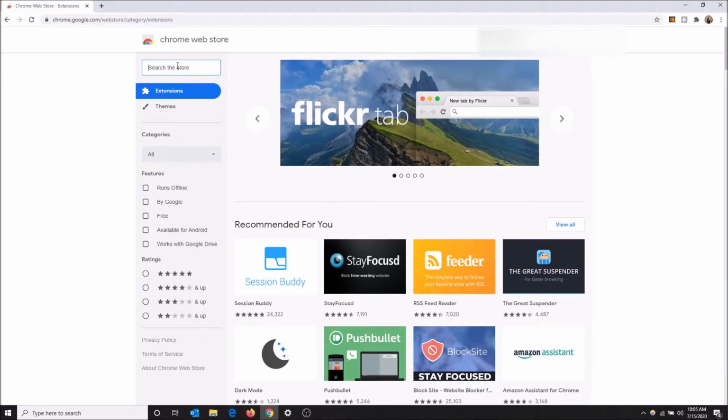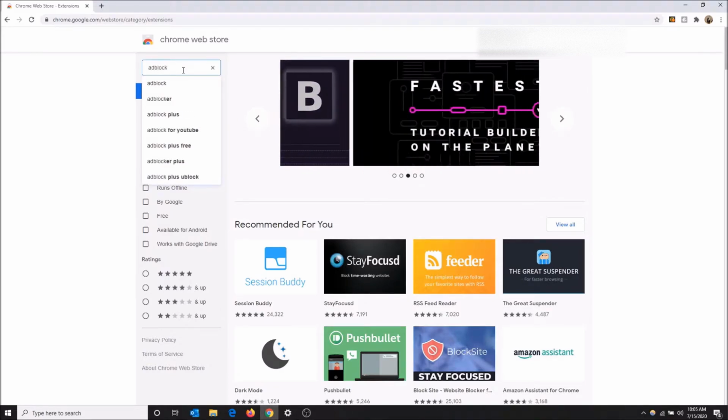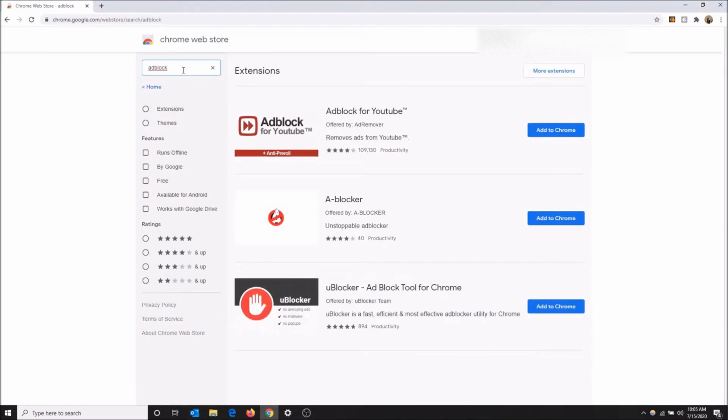So when you want to find your ad blocker, you want to type in search the store and type AdBlock. And then you're going to want to click more extensions because it's only going to give you like 3 options at the start. So click more extensions.